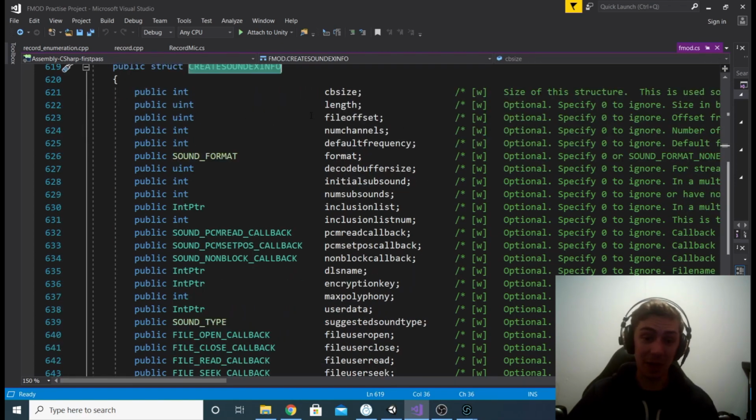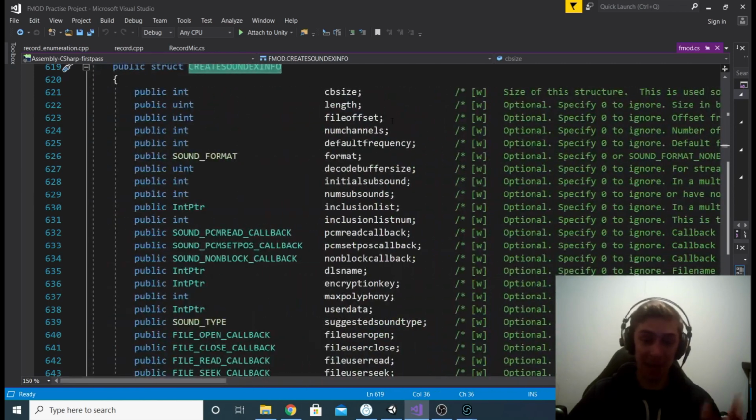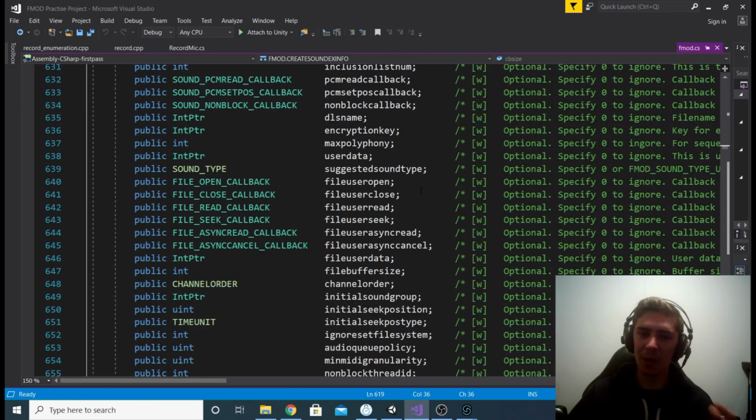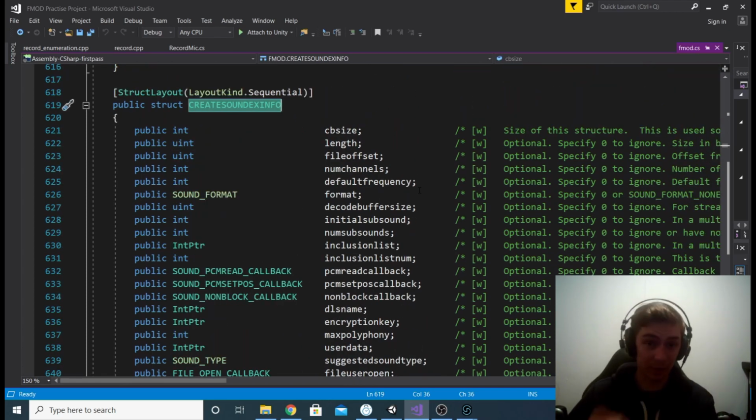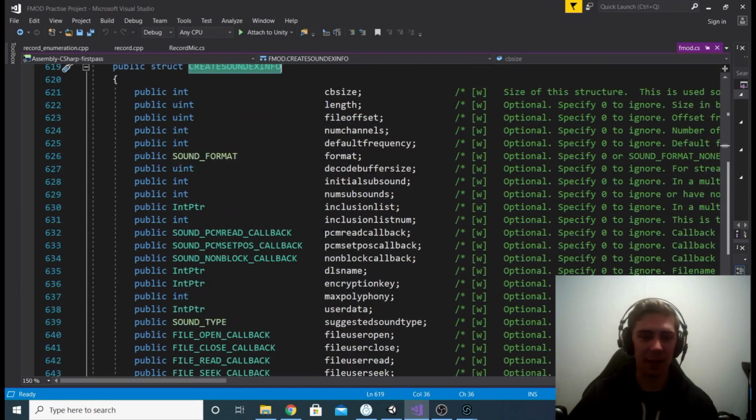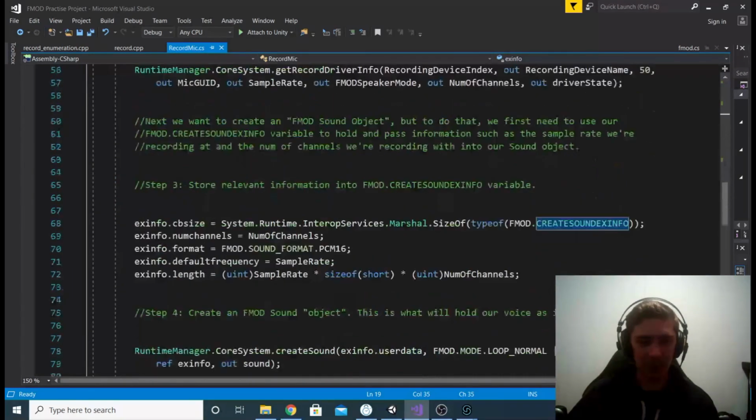As you can see, this is a struct, and it basically holds loads of different pieces of information. And the information, the type of information and their purpose is all laid out here, so we can actually have a look through it, right? Now, like I said earlier, what we need to do is take some of that information we took from our driver or our recording device and put it in some of these fields, not all of them, thankfully. So I'm going to quickly go back to my record mic script and scroll back down to step 3.